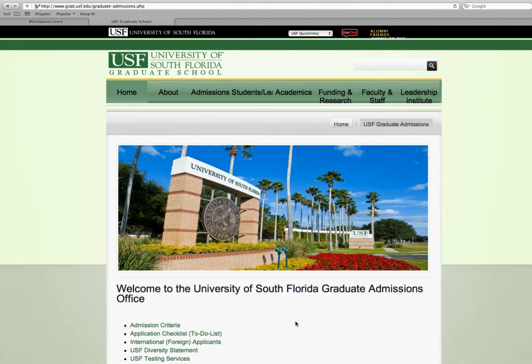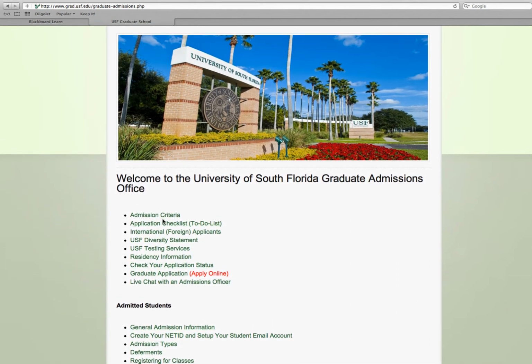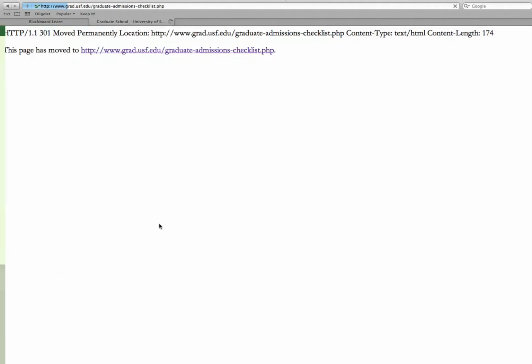So on this page, we have a list of links starting with admission criteria, application checklist, international applicants. As we go down this list, it seems to get a little bit more detailed. Then we have a list of information for admitted students, so most likely what we're looking for will be somewhere within these links. Admission criteria will probably have information about our application. Application checklist, to-do list may or may not have the pricing. I'm going to start with the application checklist just to see, since this has details about the application.